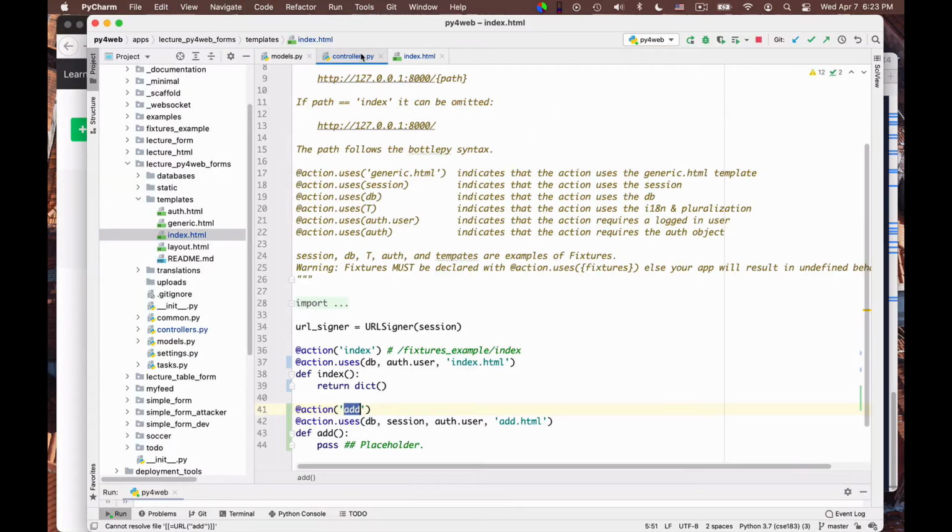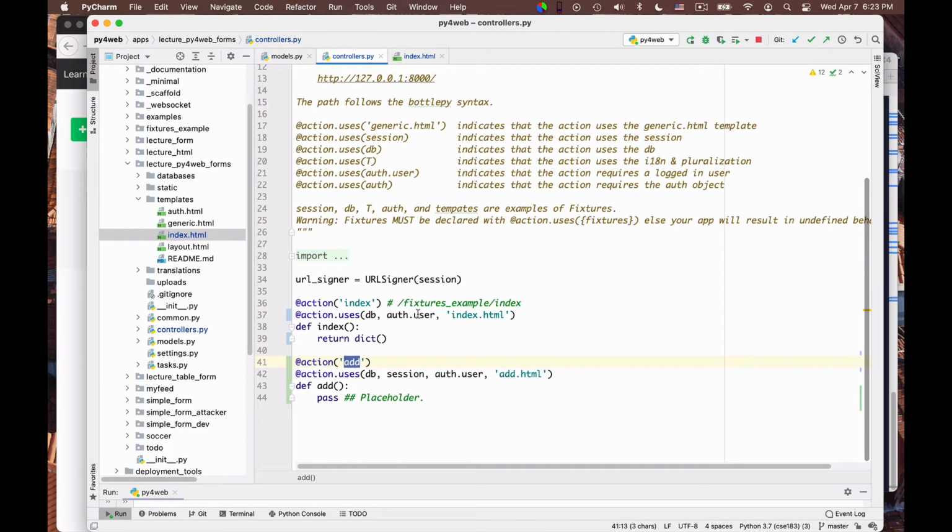So now comes the interesting part. So this action add here, I want this to be able to, when I do a get on it, get an empty form, and then when I post the form back to the same endpoint, I want to be able to insert the product. And I don't want to create the form by hand. I want to actually ask Py4Web's help in creating the form for me.